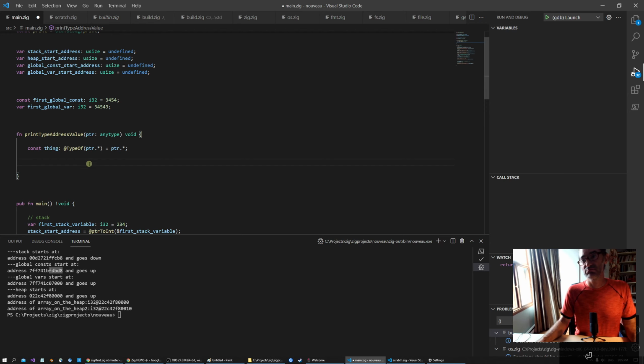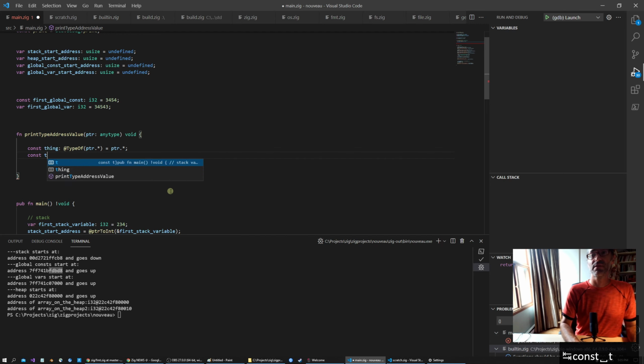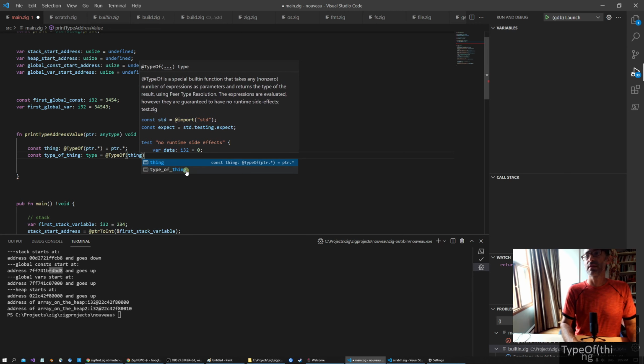I don't actually need to type this, but I really like to show what things are if possible. So it's the type of the thing, which is a type. It's something that is defined only at compile time. So we don't actually have it at runtime, but now we have it. So it's the type of thing.